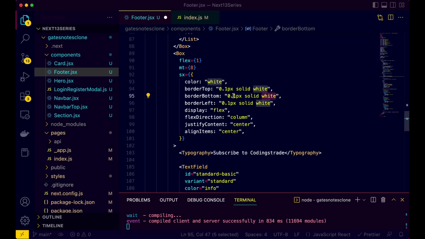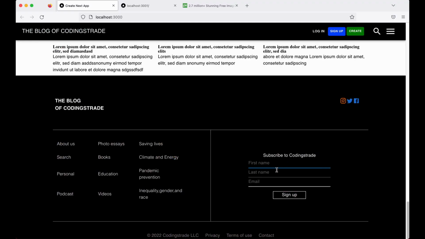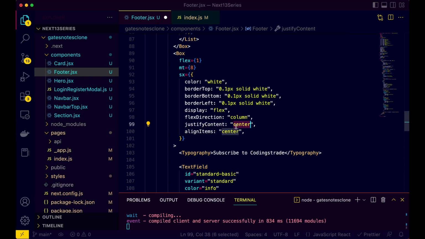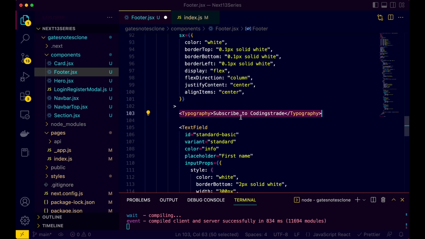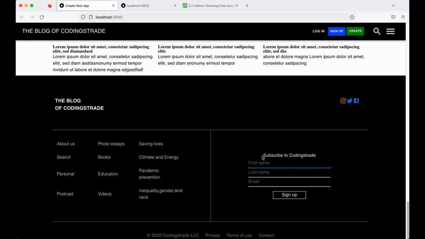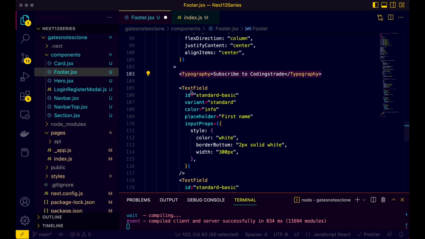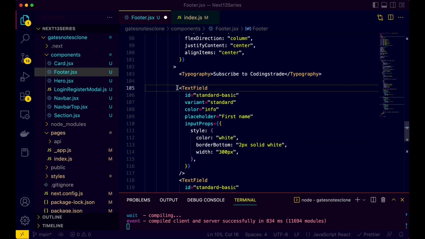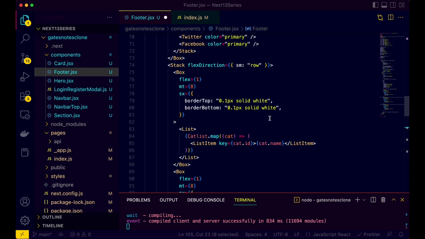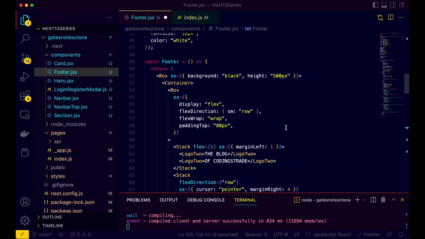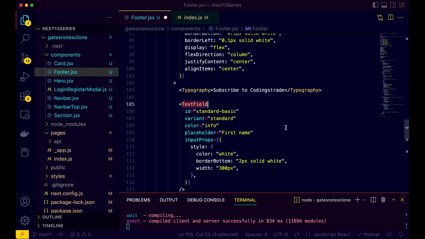It will be just the same thing like here, and also the display of this will be flex, direction will be column, because we want to show everything on top of each other and not as a row, like that. And the justify content as always center, align items center. The first typography will be subscribe to coding straight, so this will be this text here, and then we will use our text inputs. Now inside Material UI 5 we'll be using TextField, which is imported from Material UI 5, so we'll be using this one for our text inputs here.